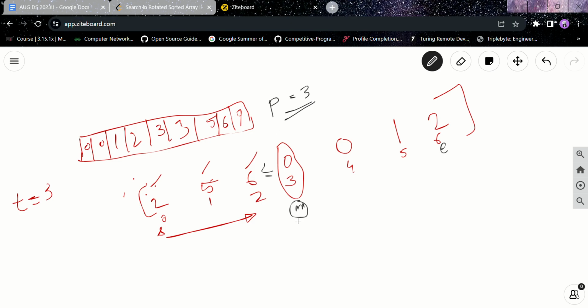After that, let me think what we'll do. After that we will check the target value. The target is equal to 3. Now we have to check where 3 is lying: in this array or in this sub array.